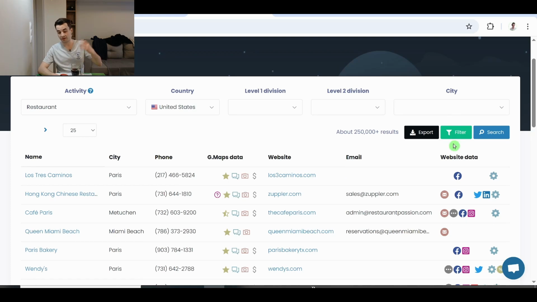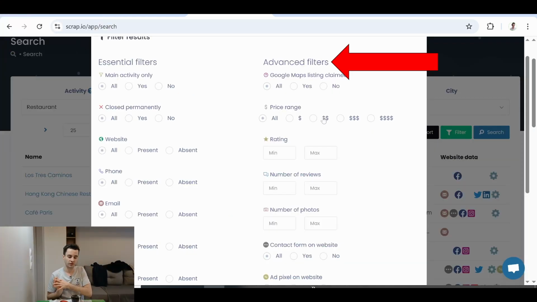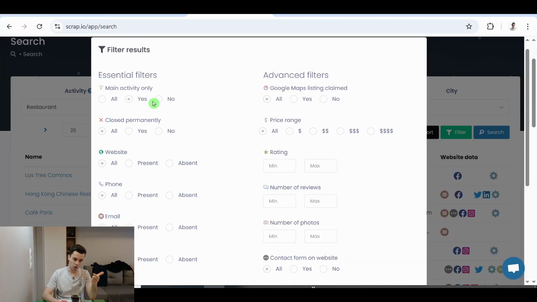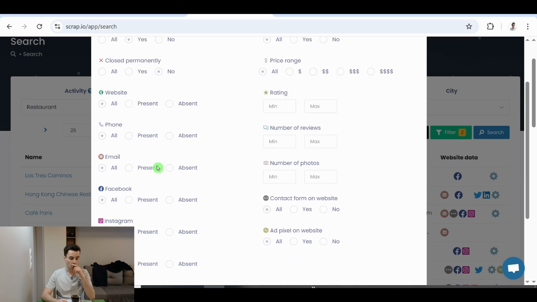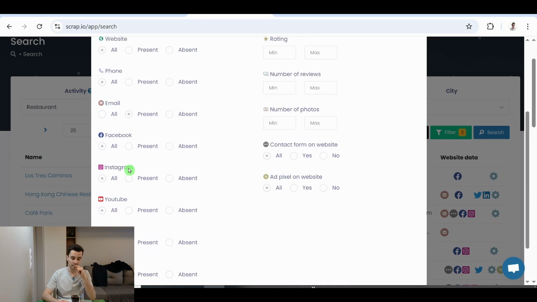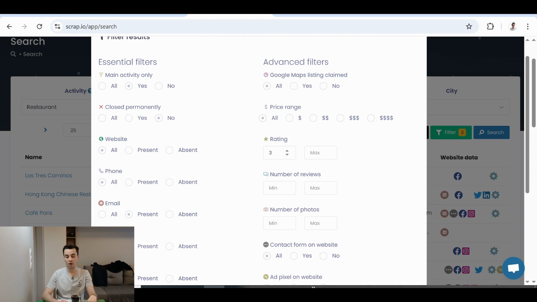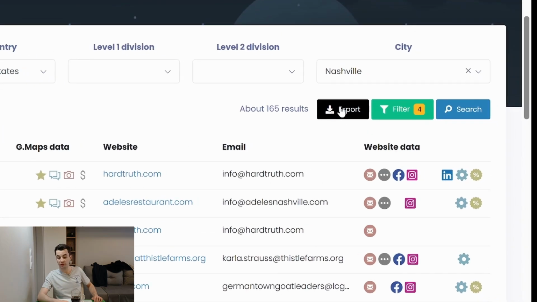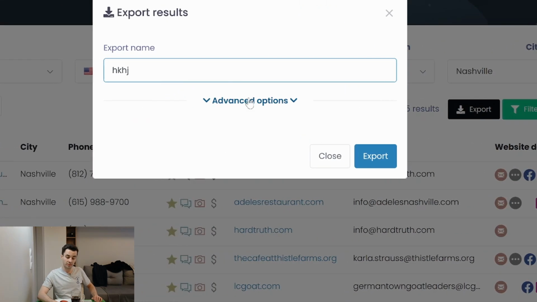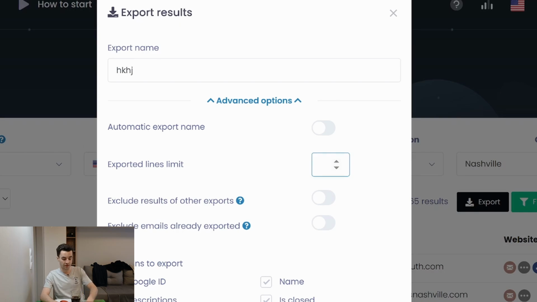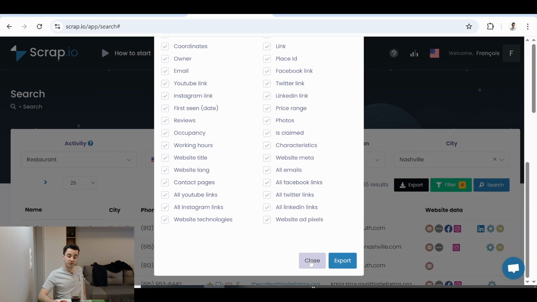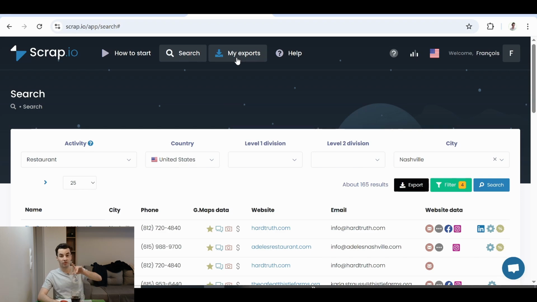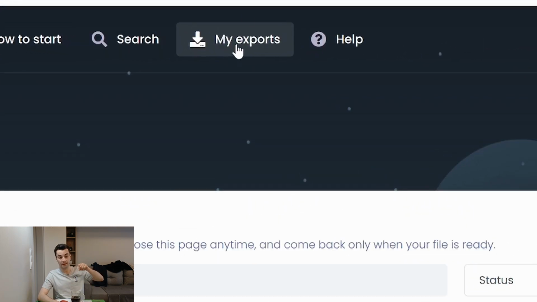On the other hand, on Scrap.io, you can have access to some filters, but these filters apply before exporting your data. Essential filters and advanced ones. I want to get restaurants only, closed permanently, no. With an email address, why not? And with a rating above or equal to 3 stars. So all that remains to do on your part is to click on export. You give an export name. You can set up an exported lines limit if you want to. You click on export. It's going to take a bit of time, and all the exports you have done so far can be found in the My Exports tab.